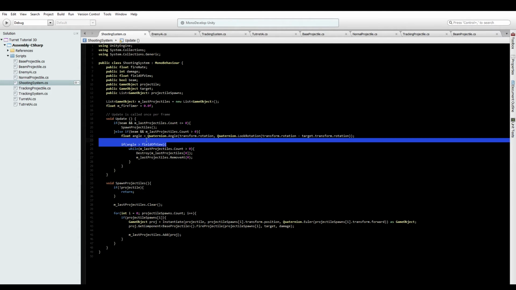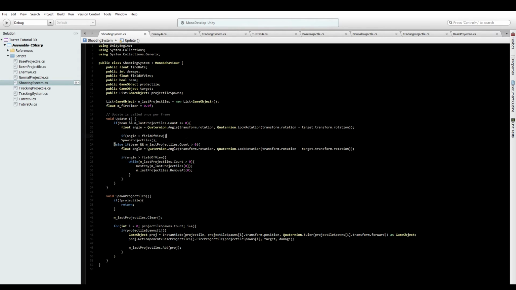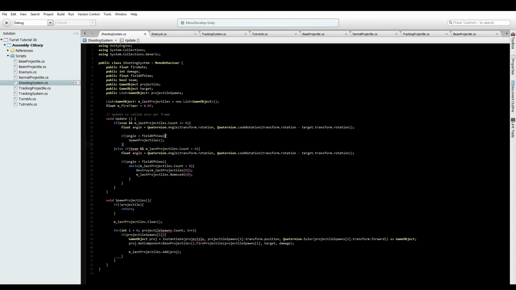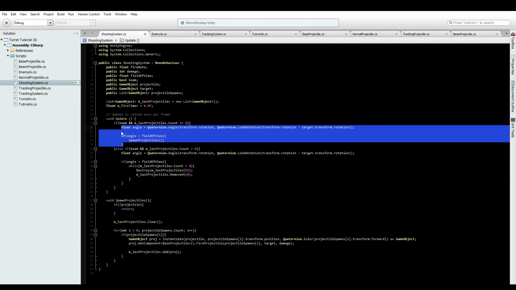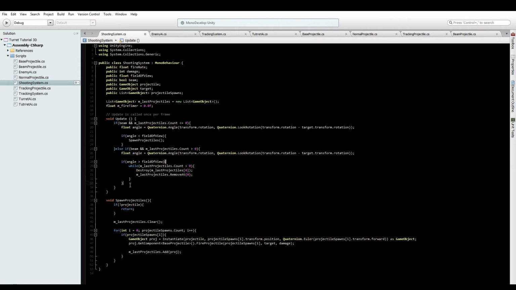Now, I just realised up here, this is always going to do a beam. So what we'll need to do is do this check again on the angle. But what we'll do is if less than. Right, so that's nice and simple. Now, we can just do this final one. So else.